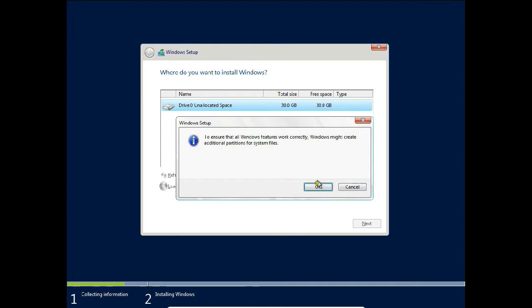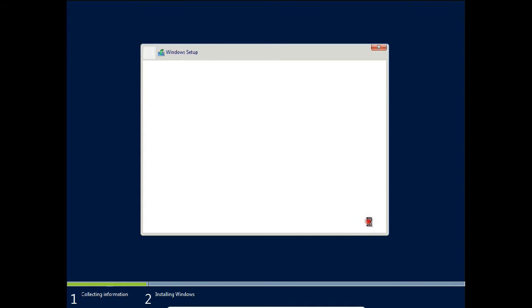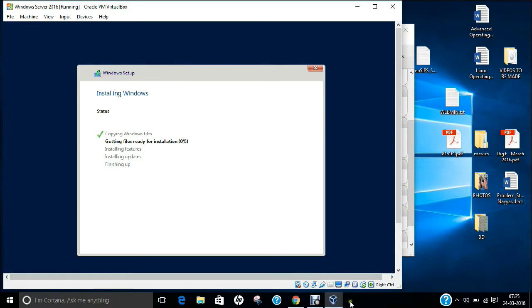So I click on apply and click on OK. Now you can see that only one partition has come and 500 MB is reserved for the system. So what you have to do is just click on next. Now you can see that Windows has started installing, and it will take about 15 to 20 minutes to install. Until it installs, let me pause the video.